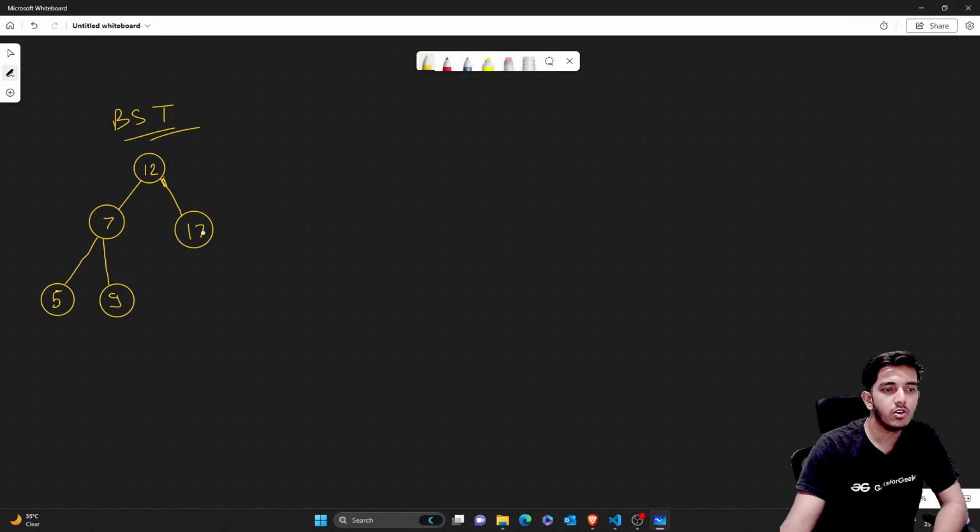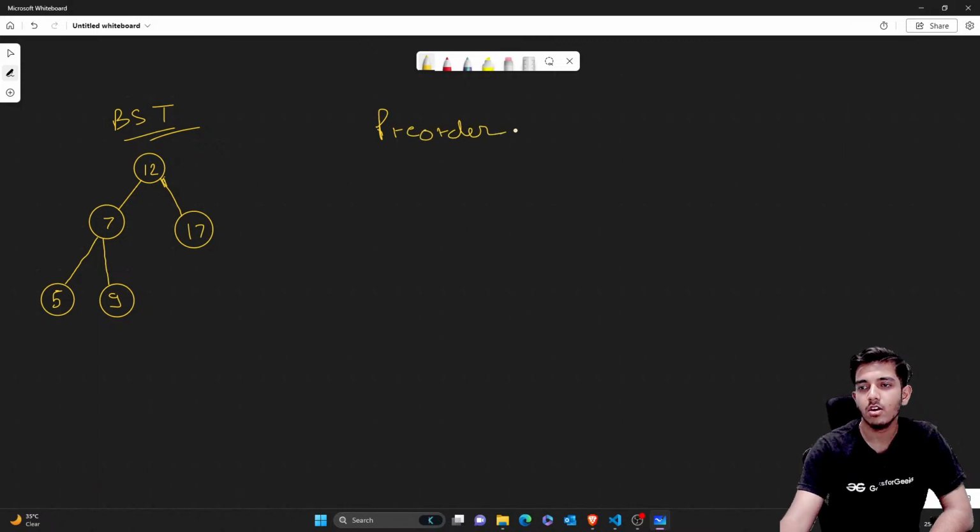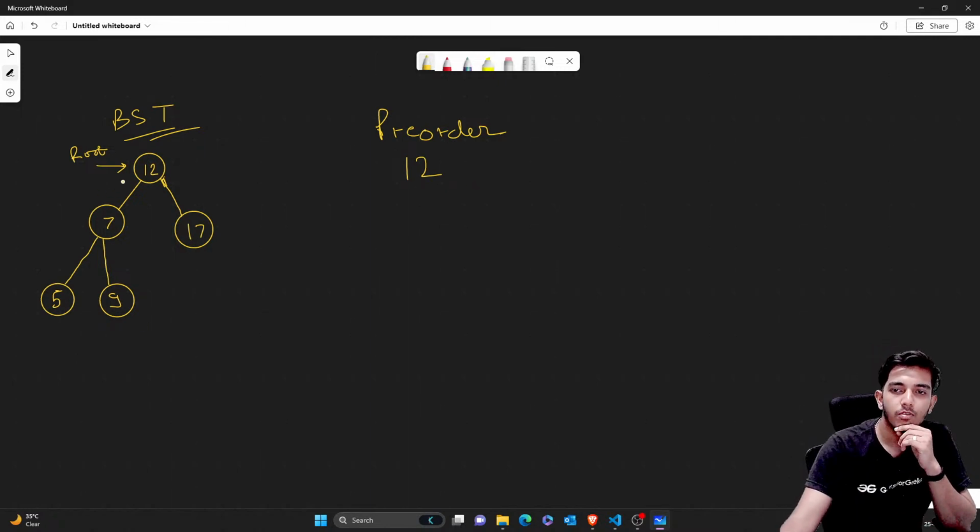Okay, so here what we need to do is, first of all, perform pre-order traversal. What does pre-order traversal do? I can simply write pre-order here. Pre-order traversal will simply do, first of all you need to visit the root. So this is actually the root. First of all you will be going to the root, that is 12. Then you will go to the left side.